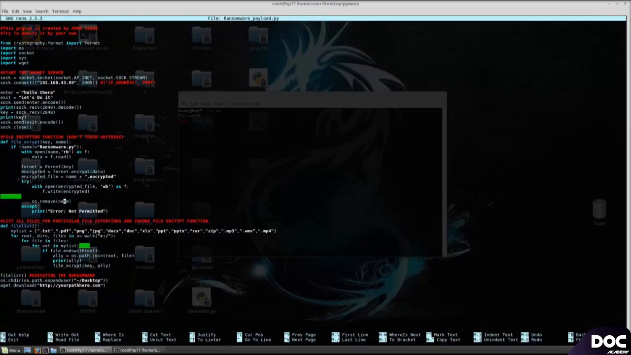Let me just see, then we get the accept error, which says not permitted, so this will be for all the files that the user doesn't have, or that this program doesn't have access to. In case this is running as a user, it will not encrypt any files that are, for example, system files and something like that.